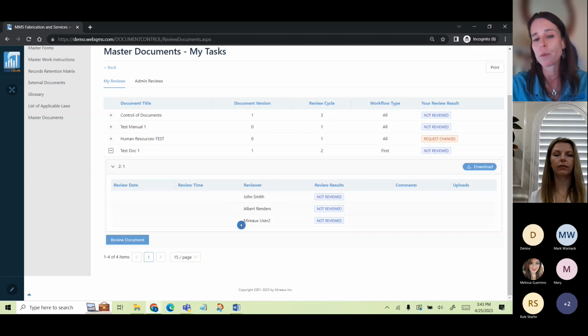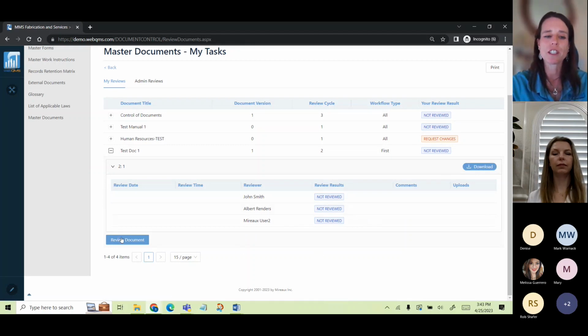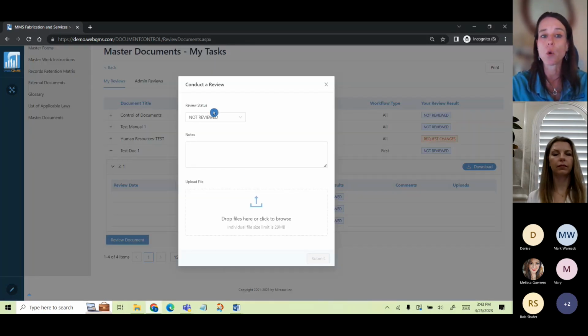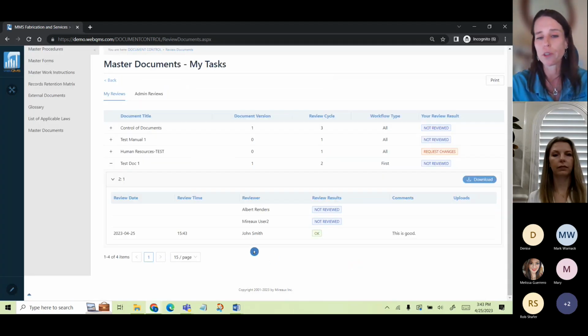John Smith, Albert, and Moreau were assigned to review this. Nobody's reviewed yet. I can download it. I can review it. If I don't need to submit changes, I can just come in here and say, okay. If you do that, this is what it looks like. You know, this is good. Upload a file if you need to, but you probably don't need to if it's okay. And then you'll see that it's green.